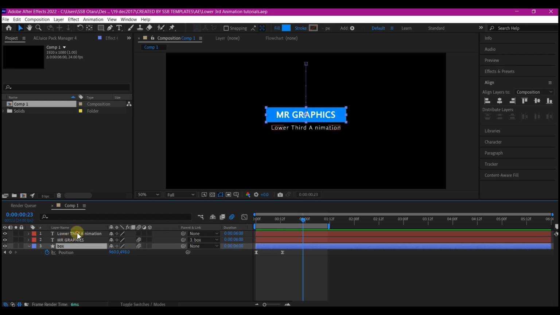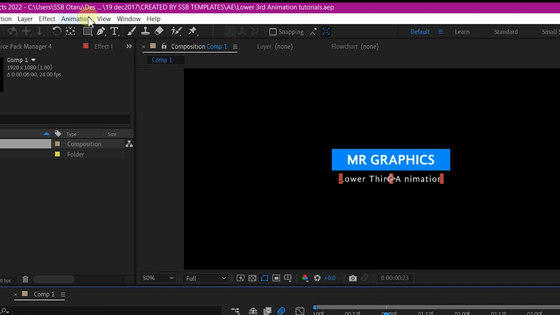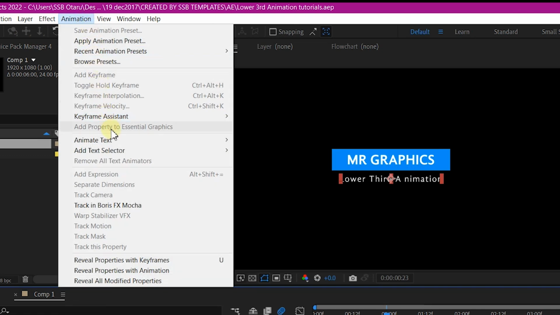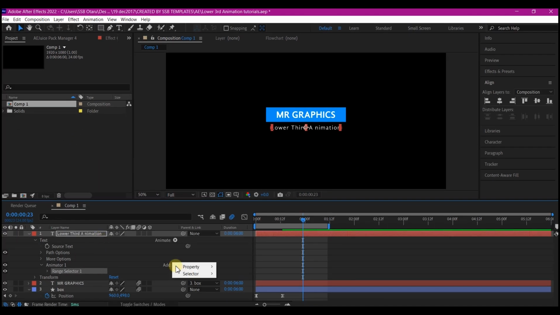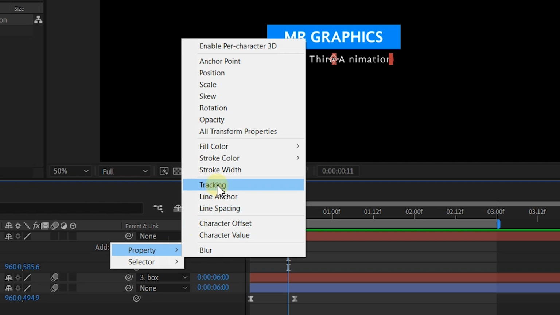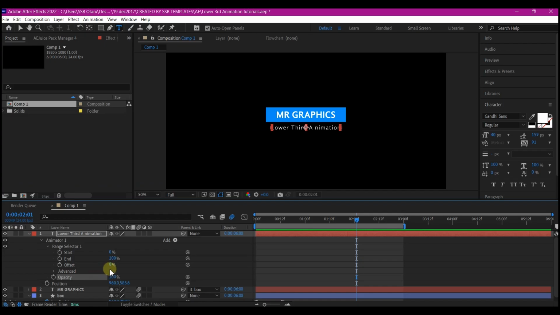Now select the top layer text, go to the animation tab, go to add text selector, then select range. On the add button right here, go to properties, add opacity, set opacity to 0, then move your time indicator to about 2 seconds forward in time or thereabout, then set a keyframe for the offset and make it 100. Then move your time indicator back to about 1 second and set the offset to 0.